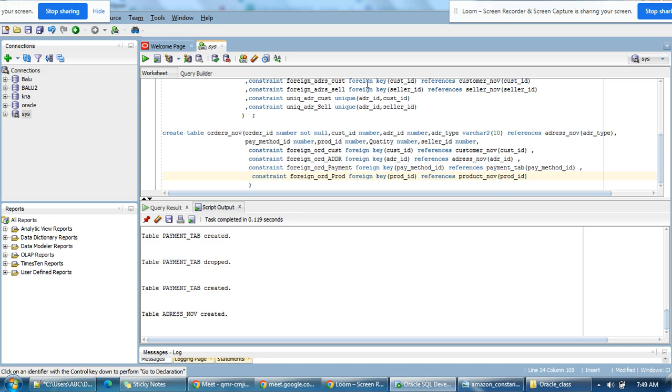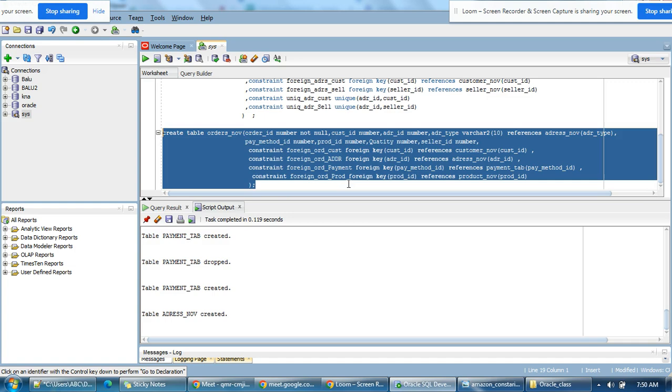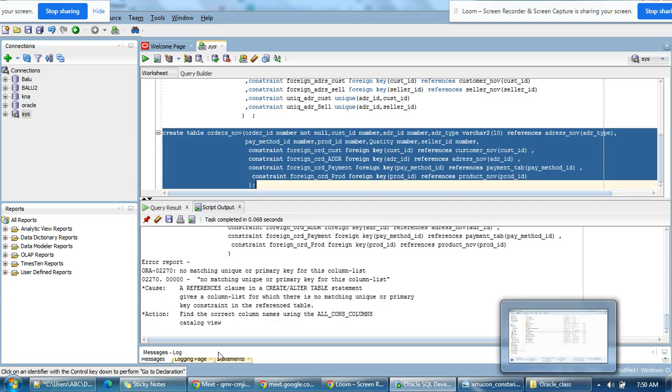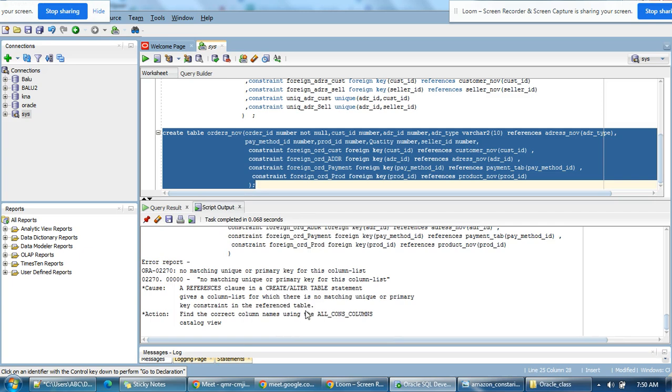Now you have added all the tables. You have created the relationship with all the tables, this order table. Simply you cannot insert the records for the order table without having the records in the parent tables. Okay. Clear? Yeah, somewhere we made a mistake. No matching unique key or primary key for this column list.